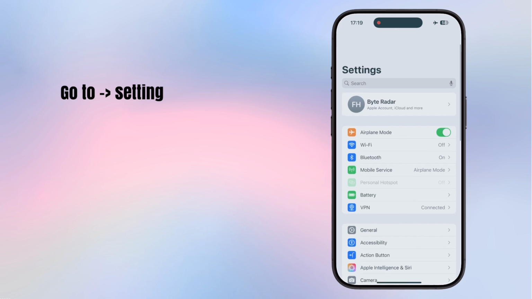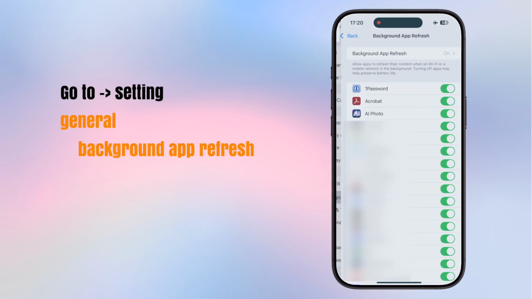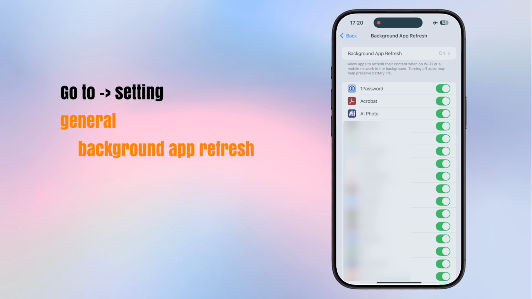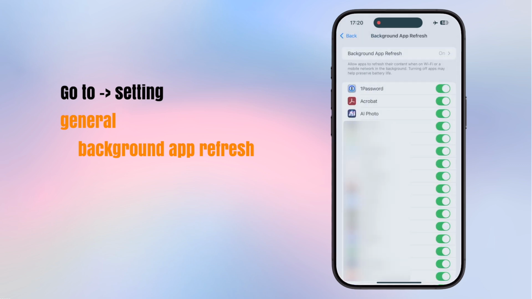We've already changed a few settings to secure your privacy and reduce how much personal info your iPhone shares. But there is another area to pay attention to: your battery life. Go back into Settings, then tap General and open Background App Refresh. This feature allows apps to stay active in the background even when you are not using them. That might be helpful for a few apps, but in most cases, it just drains your battery unnecessarily.